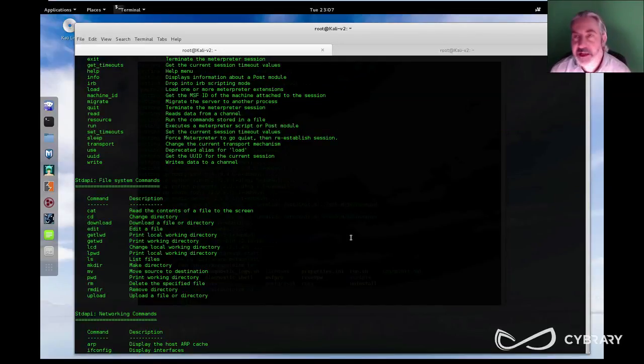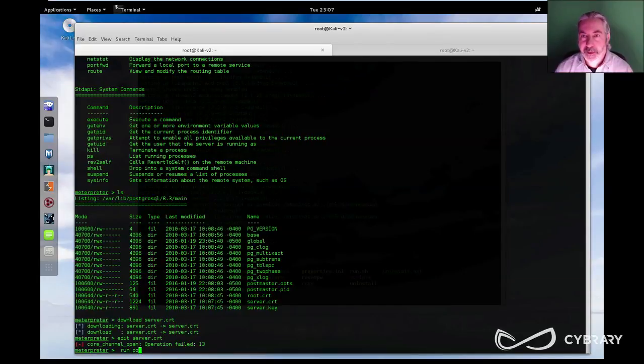For instance, I might want to see if I can get a hash dump from this system. Even though I know the Postgres password, that's not the administrator password. I might have to do some other work in order to be able to get the root password or some other valuable things. Tab completion does not work in a context like this, unfortunately, so I have to know what I'm typing in. But I'm going to try to run, actually this is not a Windows system, that won't work.